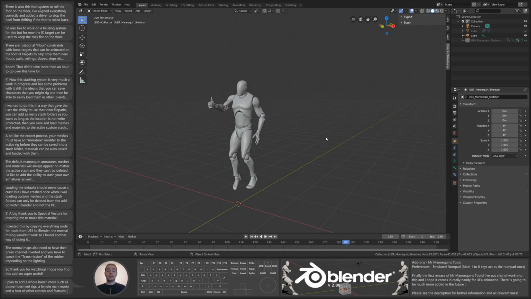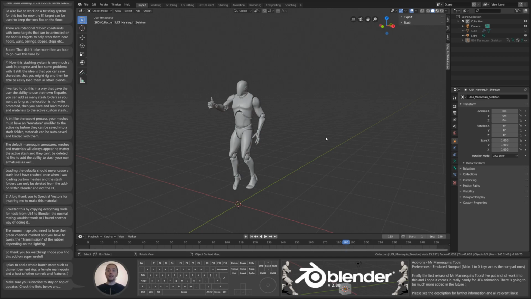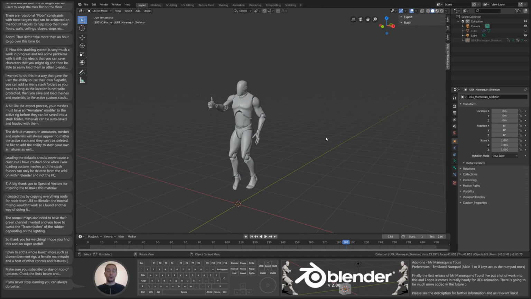I plan on adding loads of content to it, loads of additional functionality, entirely new rigs, a female mannequin, and a pose mode menu for easier keyframing of constraints and stuff. Yeah, there's a lot coming for this. It's completely free and it's always going to be free.